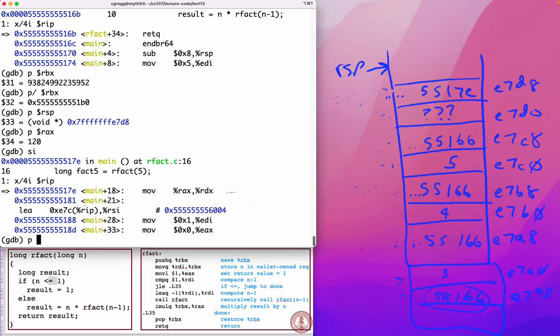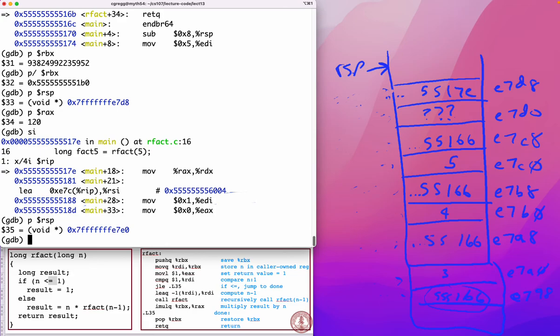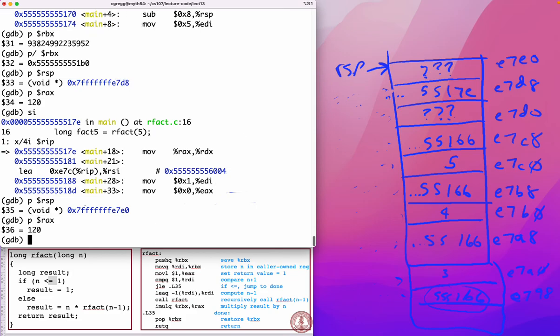By the way, let's look at RSP. It is now E7E0, which is this address up here, E7E0, which is here. And again, we don't care what's in that. Main might care what's there. In fact, main could have put something there. We don't really care about that right now. But what we care about is, did main get back the value 120? It did. Okay? All right.